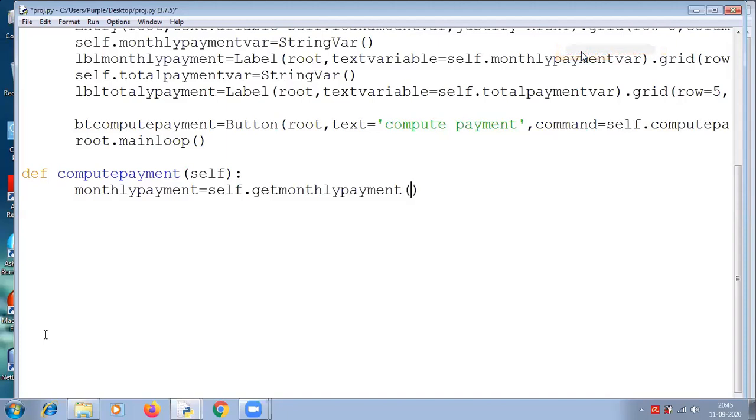This get monthly payment accepts three arguments: one is the loan amount, one is the monthly interest rate, and the tenure of the loan, that is the number of years, which we have created already. When we call this function, we need to pass those values. The first one is the loan amount, the second is the monthly interest rate, and one more is the number of years.